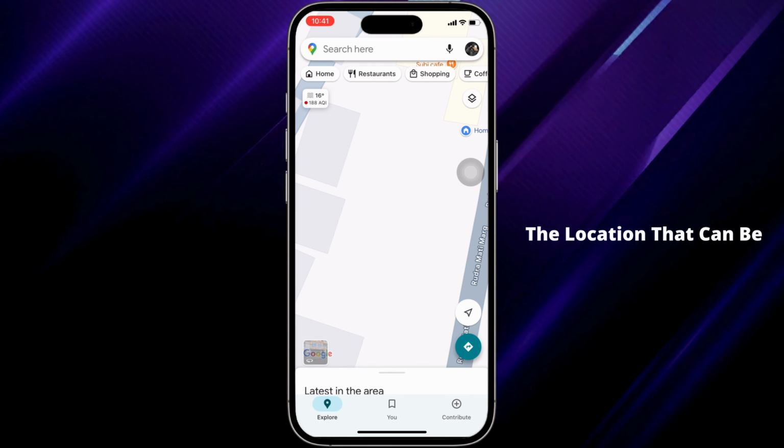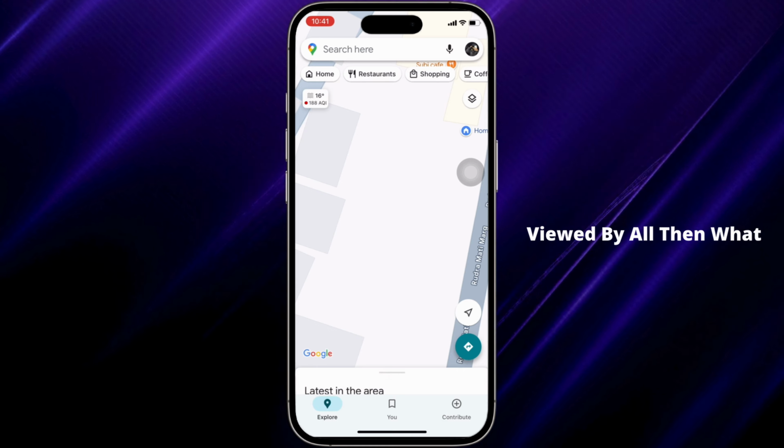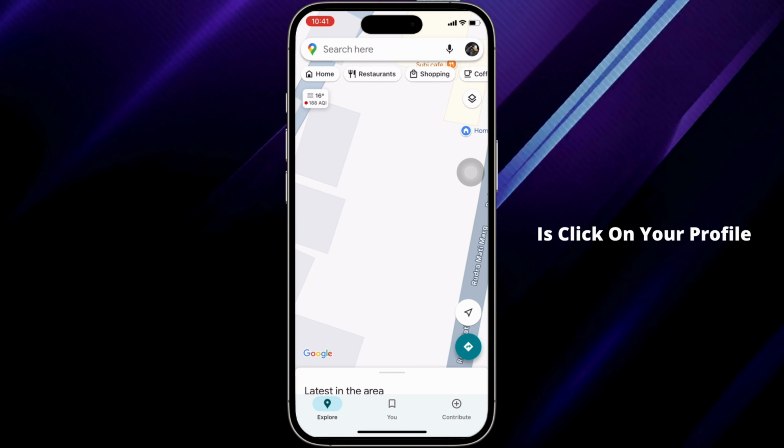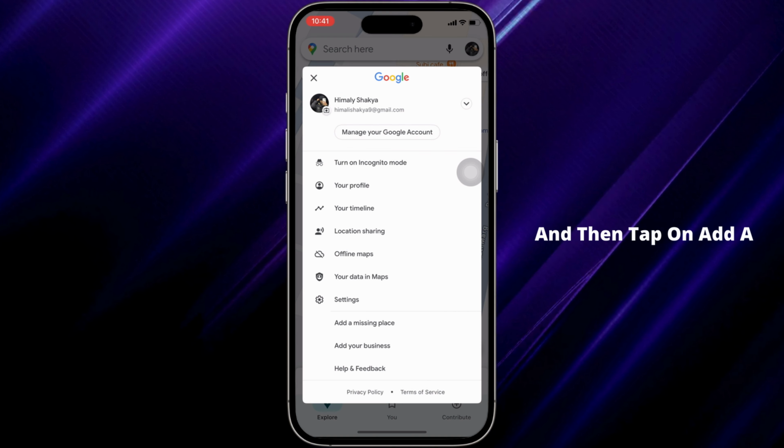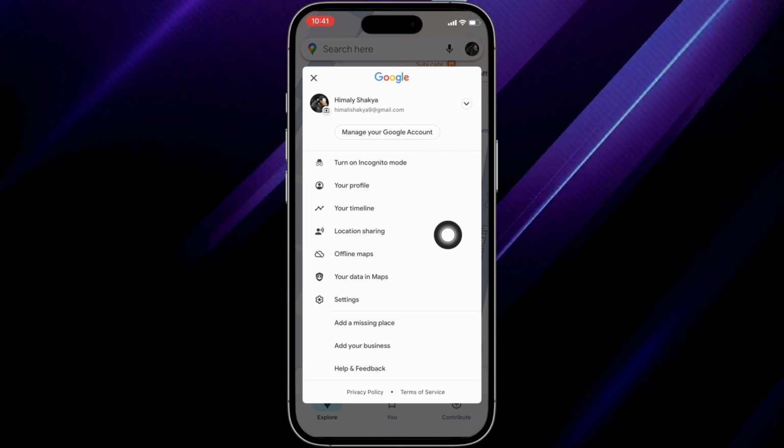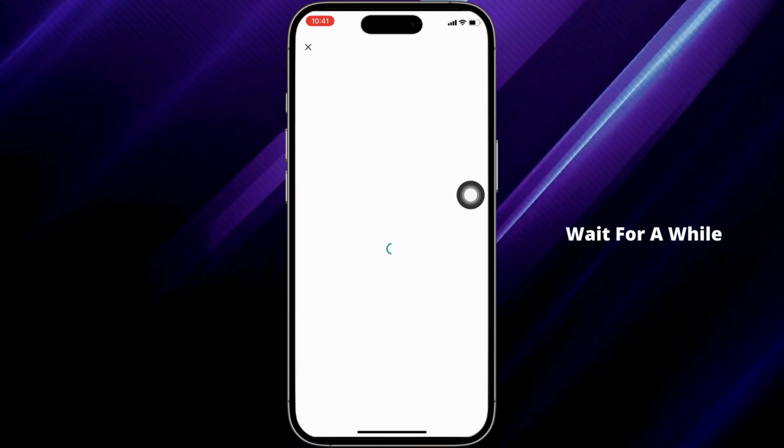But if you want to add a location that can be viewed by all, then what you want to do is click on your profile at the top right corner and then tap on Add a Missing Place. Wait for a while for it to load.